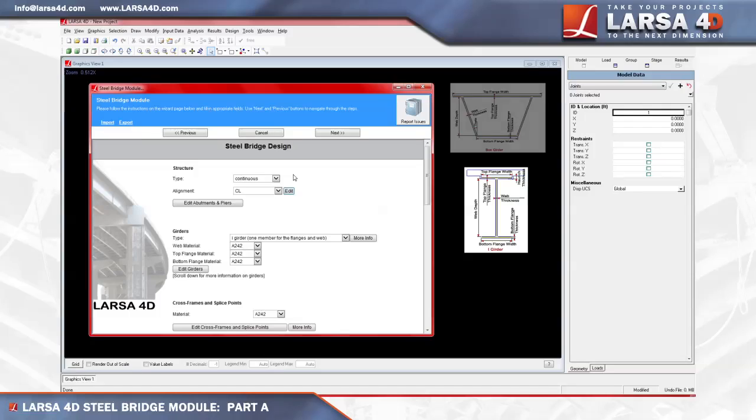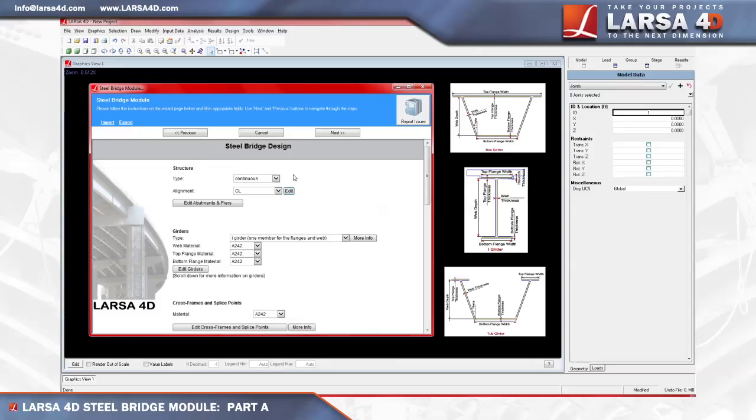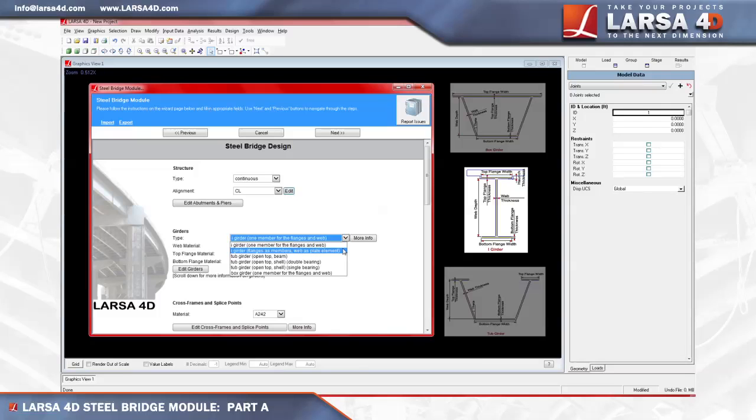Designed to support I, box, and tub girder steel bridges, LARSA's Steel Bridge module provides flexibility by offering several options in how the program uses finite elements to model steel bridges. For I-girder bridges, you can create your finite element model using a combination of member and shell elements. This option uses beam elements to model flanges, shell elements to model the web of the girder, and rigid beam elements to connect the top flange of the girder to the deck. In doing so, this method allows for easier extraction of lateral bending moments of the flanges.